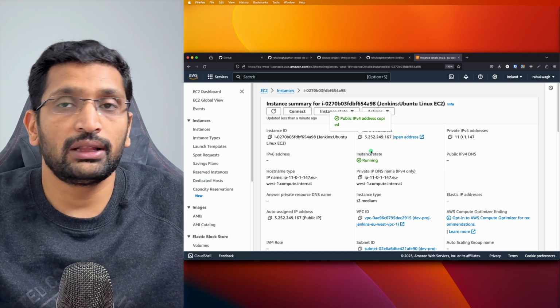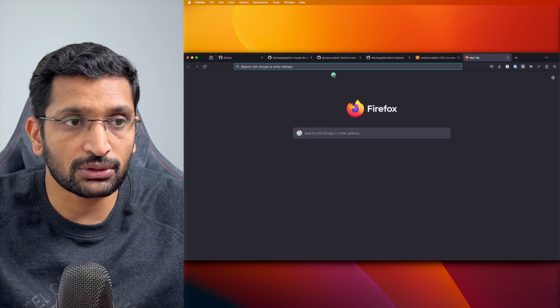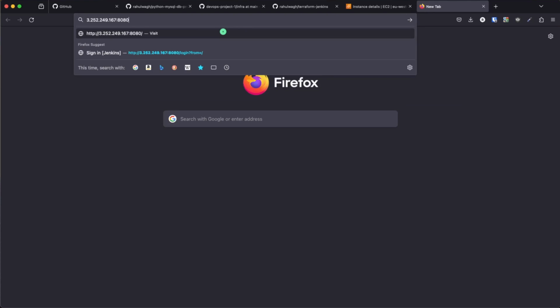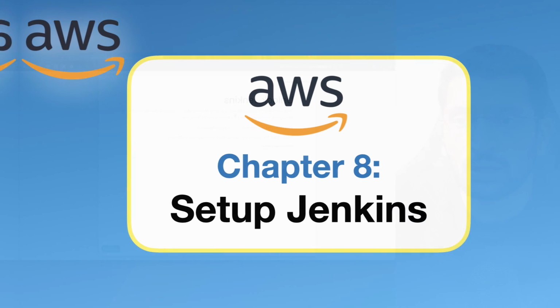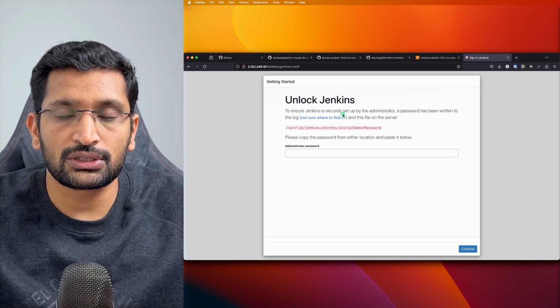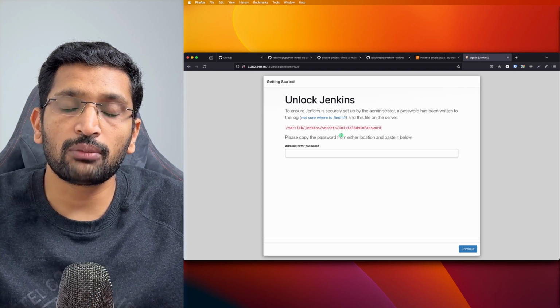So let's just verify the Jenkins installation first of all by using the IP address. I'm just going to copy this one, paste it over here, and suffix it with the port 8080 and hit enter. And here you can see our Jenkins has been installed. So now we need to set up our Jenkins. Jenkins is up and running, and then we need to set up our own username and password.